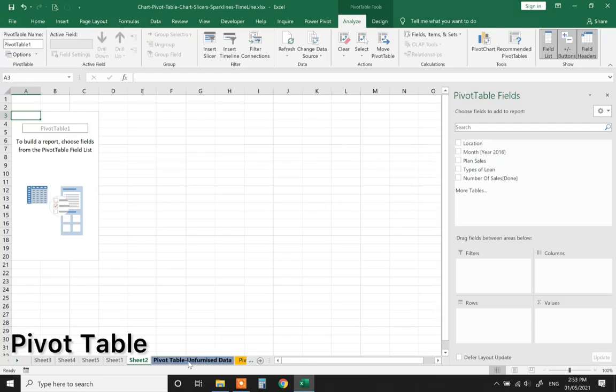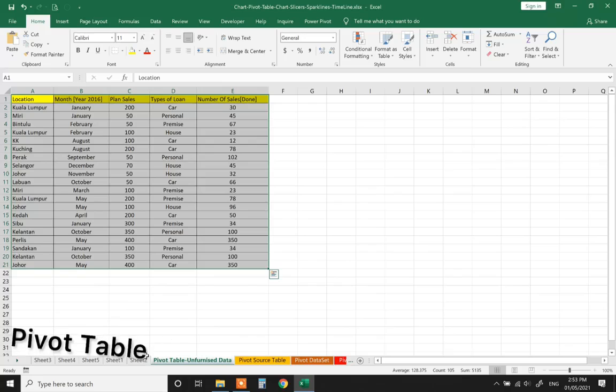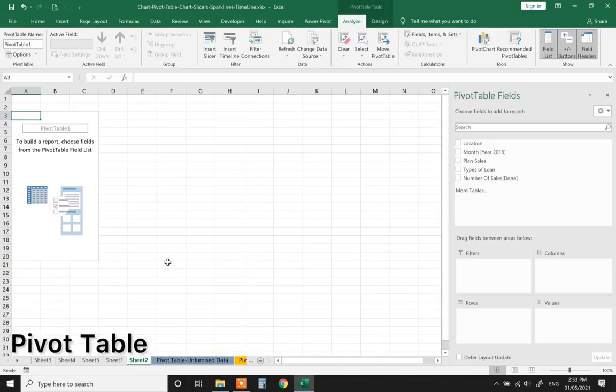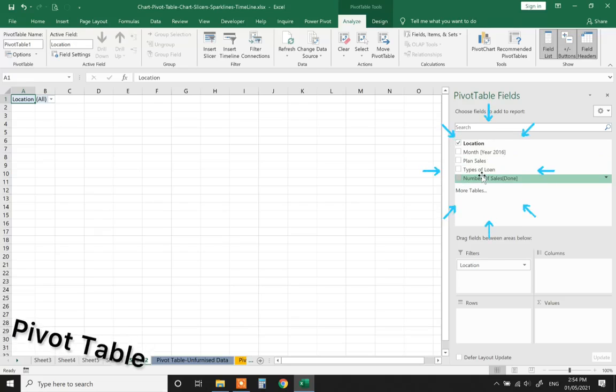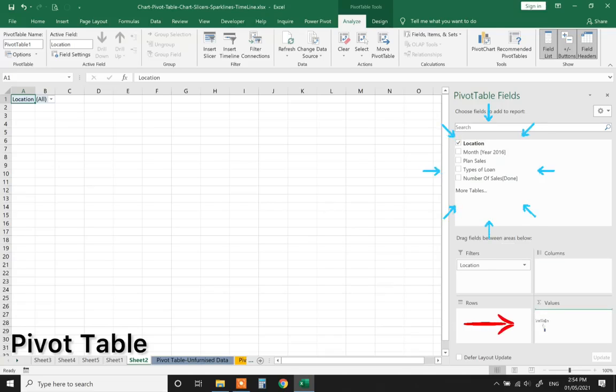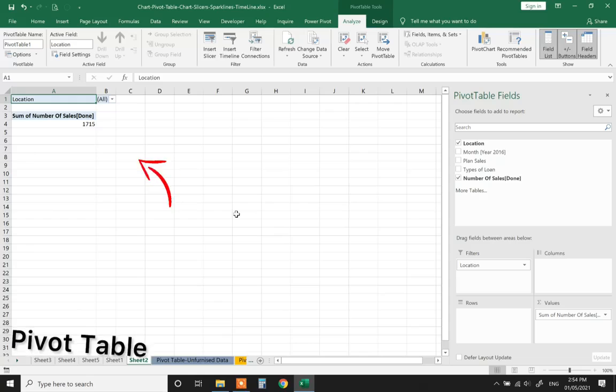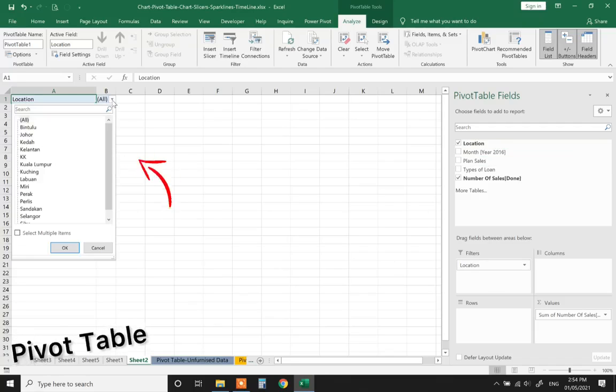From the earlier table that we have here, pivot will get ready something simple, understandable, so that you can work on future charts or graphs. To start with, I'm going to drag location to filter. I want to know what is the total sale that has happened, so I'm going to drag number of sale to value. So now let's look at this. This is your pivot table. In your pivot table, location is in the filter, and all locations will be highlighted here.